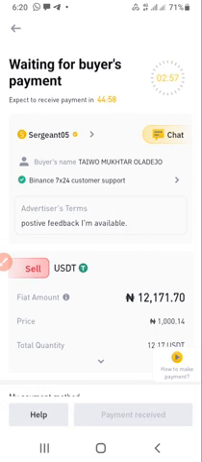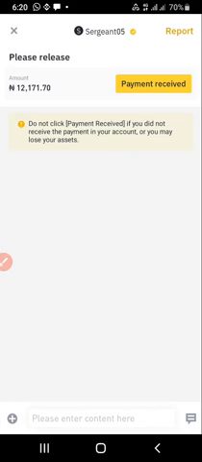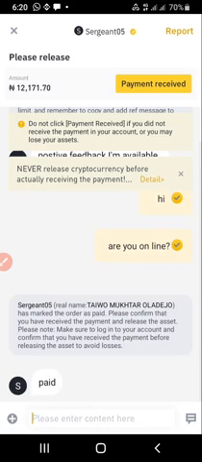This is how you do it. When I bought these dollars, I bought it cheaper. But now dollars is above 1,000 naira as at now. When I bought this particular one, it was at around 850 or so. Now this person has replied, paid.